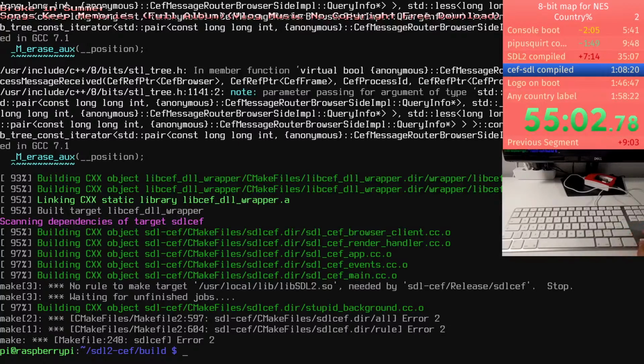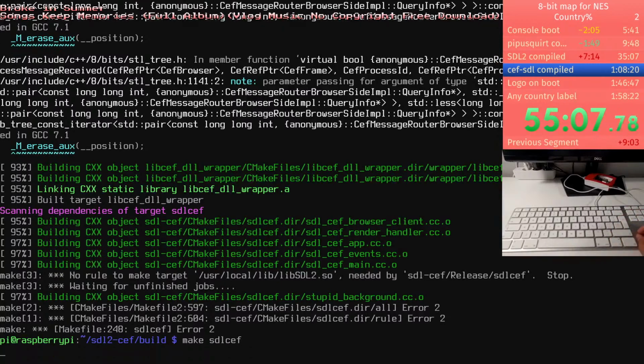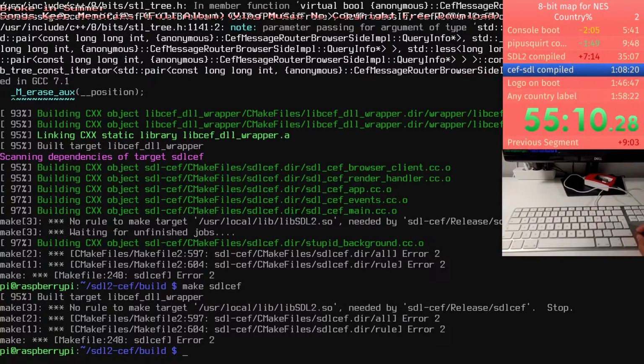Okay, we have some kind of error. Can I reproduce it? Yes, I can. No rule to make target needed by. Okay, interesting. Okay, we enter the magnificent world of debugging.